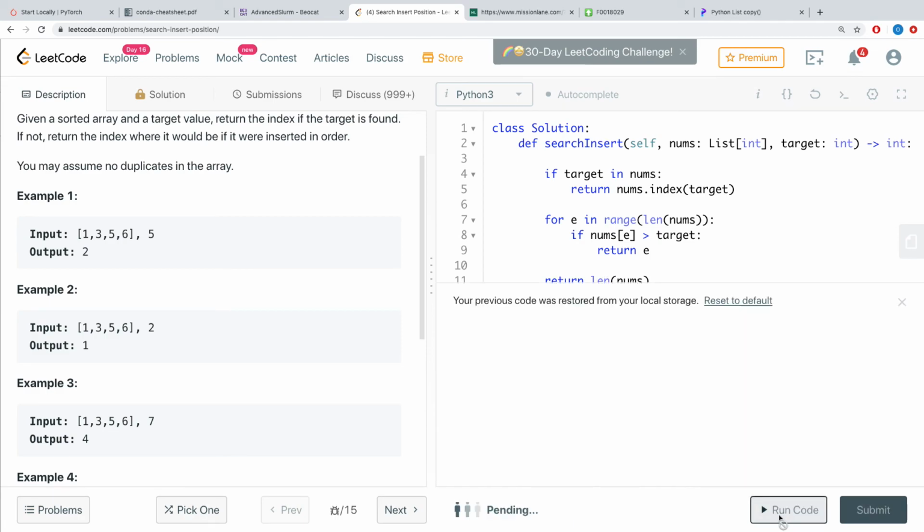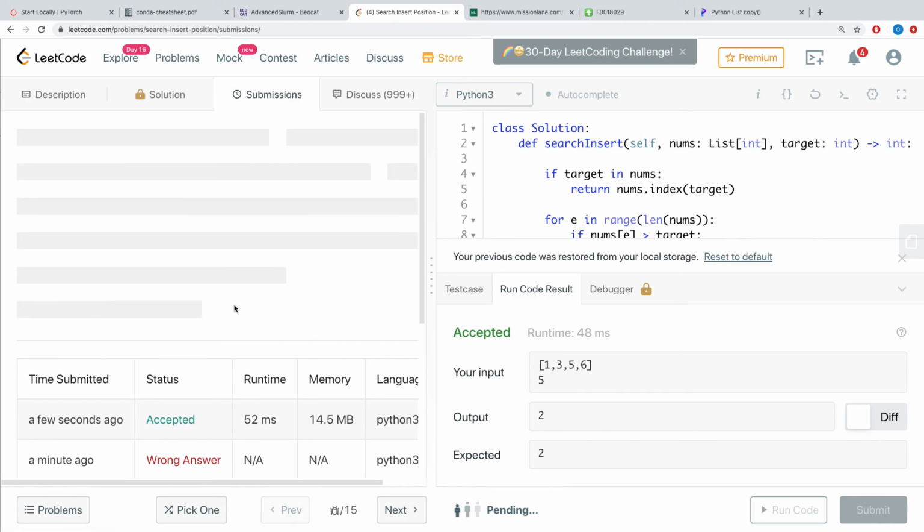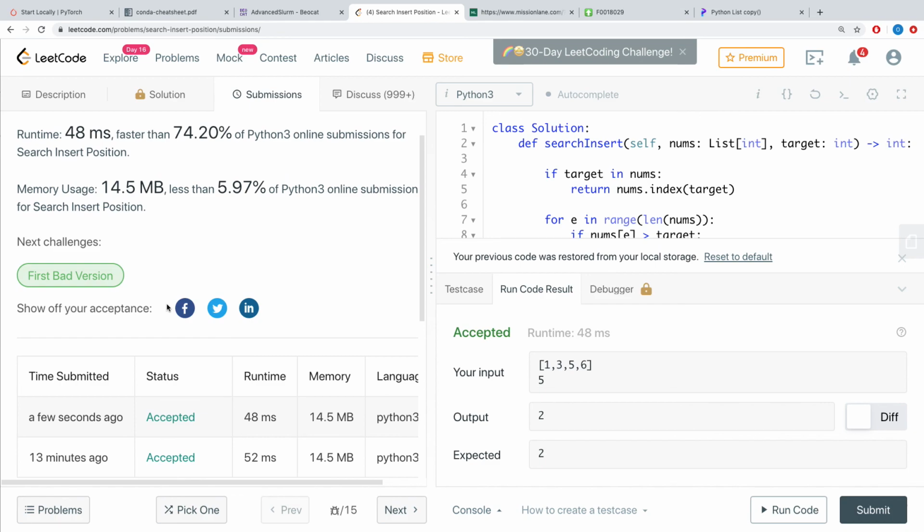And so when you run the code, you see it does run, and when you submit the code, you see that it's accepted.